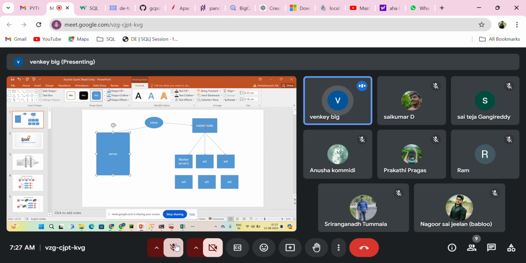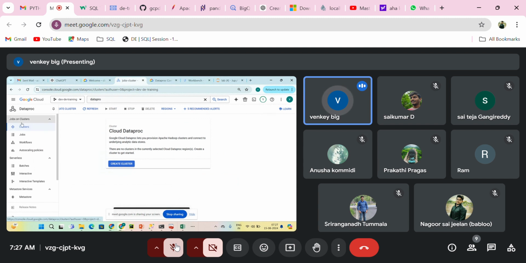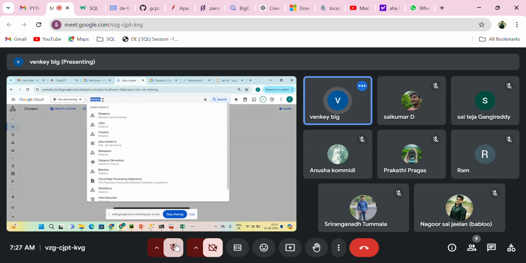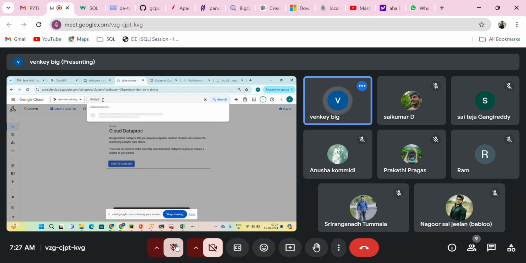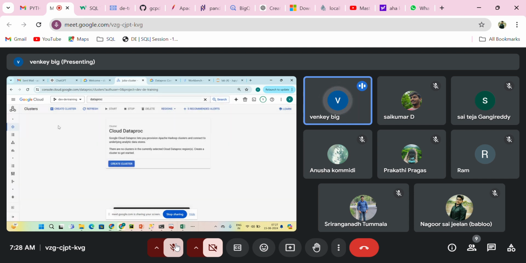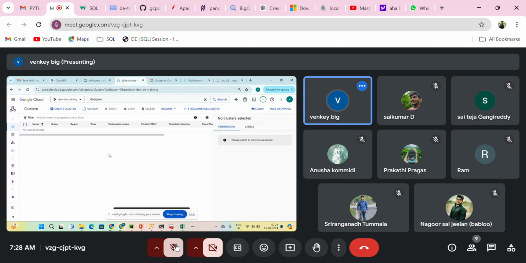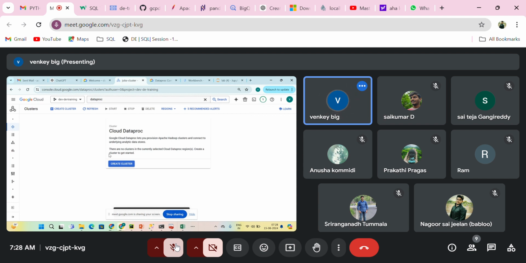Now in Dataproc, how do we create the cluster? Let us quickly understand how we can create a cluster in Dataproc. See here, we have the Dataproc service. People who did not open it, just search Dataproc here and enable the Dataproc API. You will get this page. In this page, the first and foremost task is that we need to create a cluster.